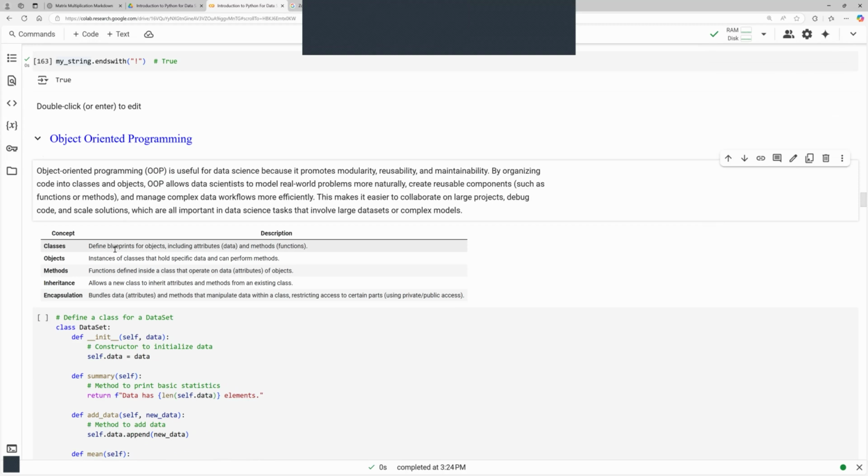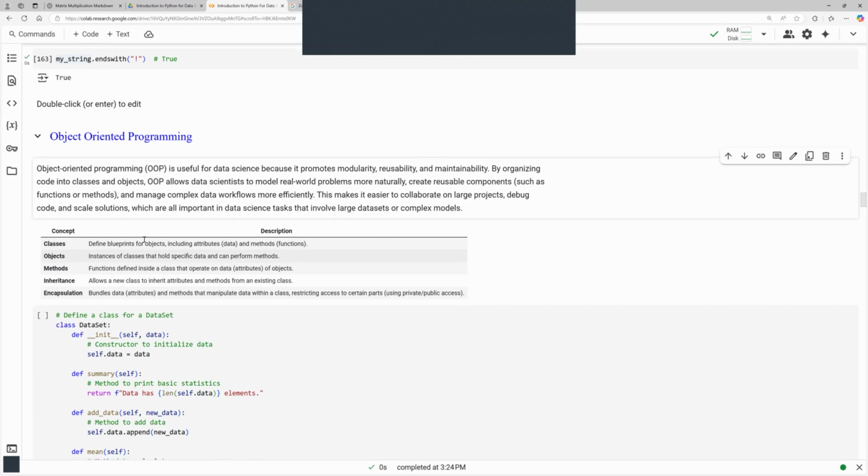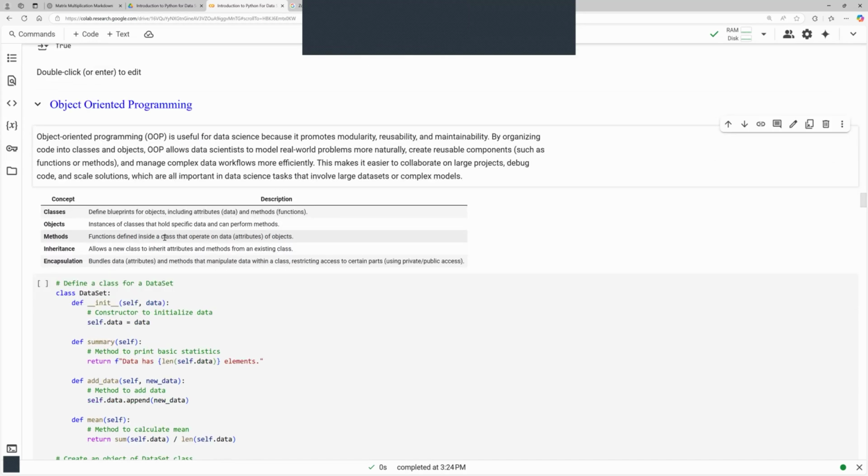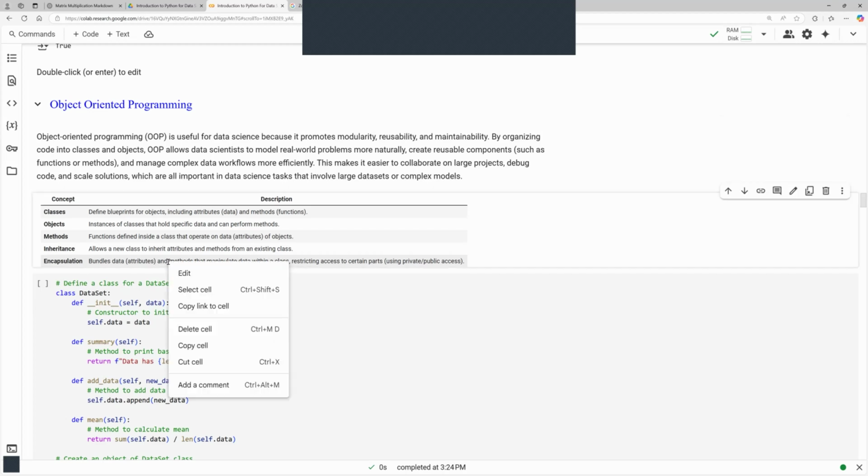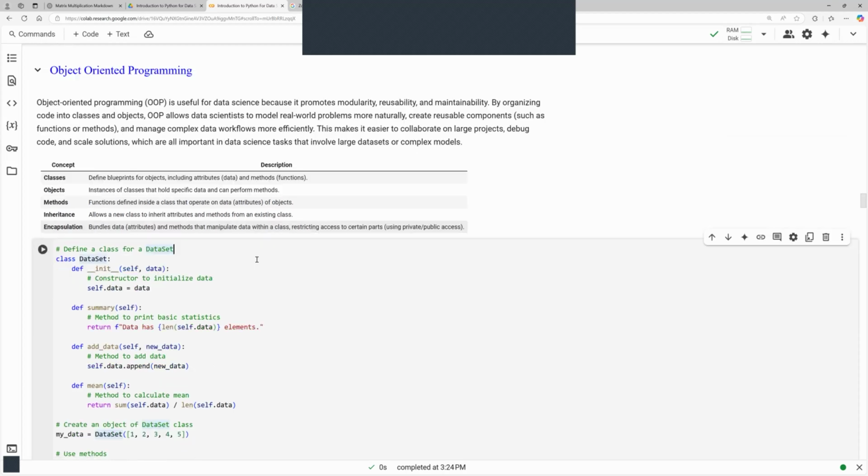So classes define the blueprints for objects, including attributes, data, and methods. Objects are instances of classes that hold specific data and can perform methods. And then functions are defined inside a class and operate on the data. And inheritance allows for a new class to inherit attributes and methods from an existing class. Encapsulation bundles data, attributes, and methods that manipulate data within a class, restricting access to certain parts through private access.